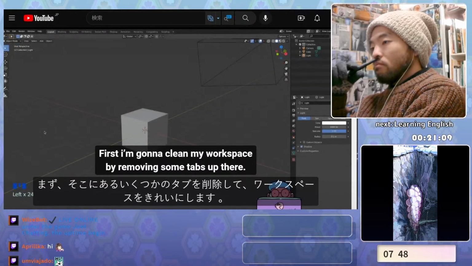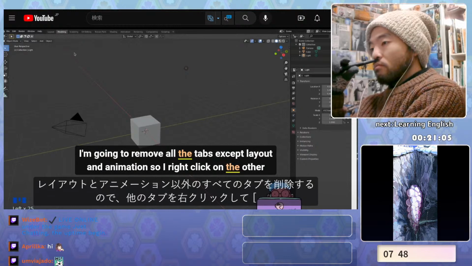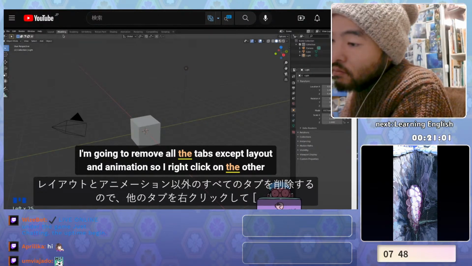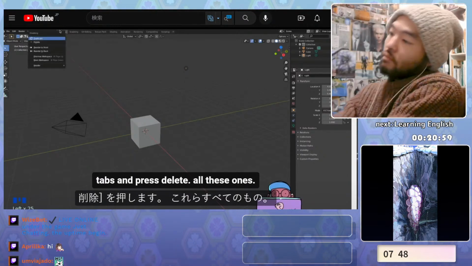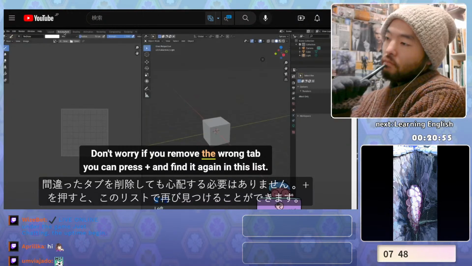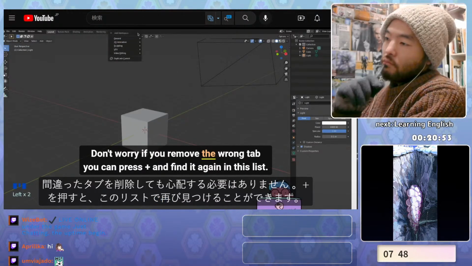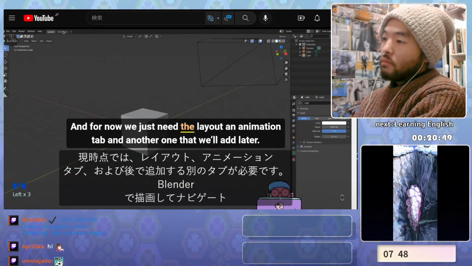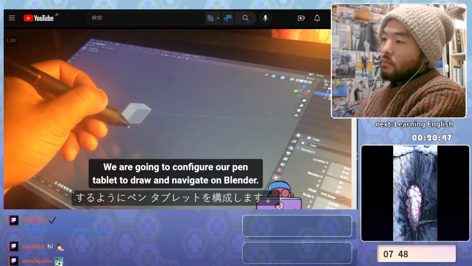First, I'm going to clean my workspace by removing some tabs up there. I'm going to remove all the tabs except layout and animation. So I right click on the other tabs and press delete all these ones. Don't worry, if you remove the wrong tab, you can press plus and find it again in this list tab. And another way to draw and navigate on Blender.